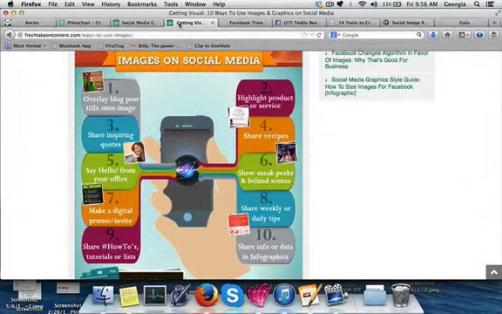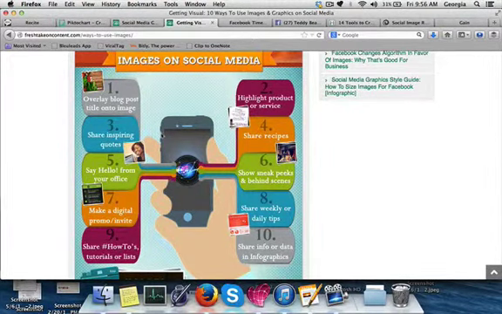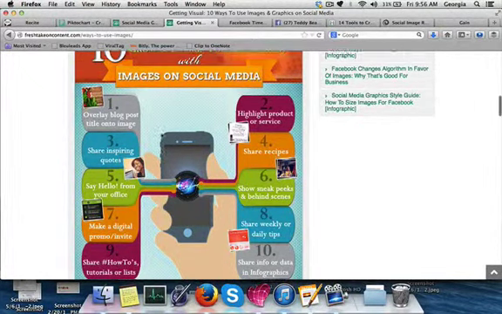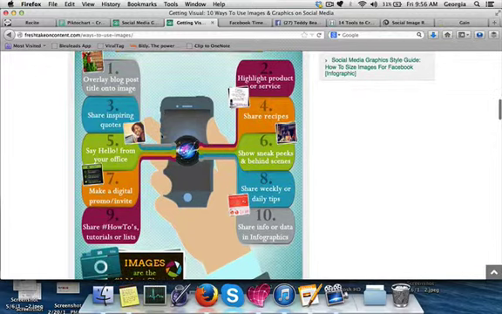And this is a great site that I found. It's called freshtakeoncontent.com, and here she's got a great infographic on 10 fun and effective ways to grow and engage your following with images on social media.